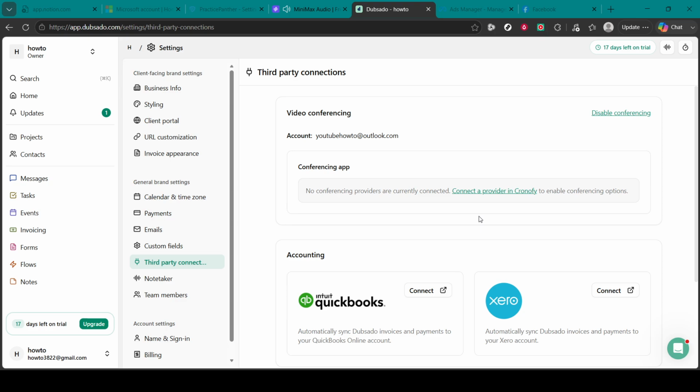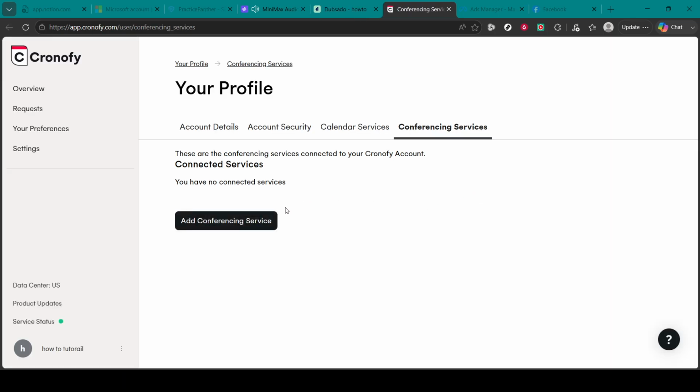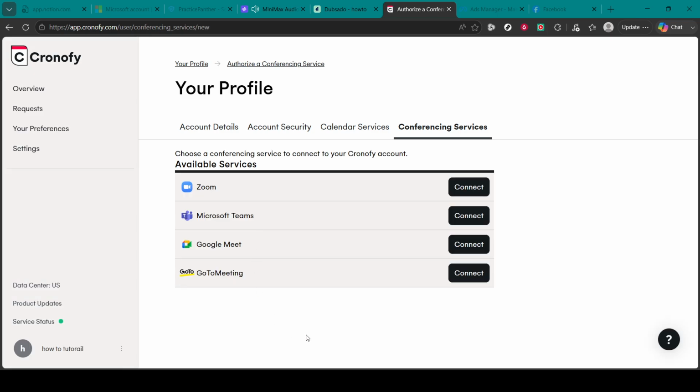After your calendar has been successfully connected, return to the Third-Party Integrations section. You'll now see the option to continue setting up your conferencing provider. Next, click Connect a Provider. A new browser tab will open, displaying the available video conferencing services that you can link with Dubsado. From the list of providers, choose Zoom.